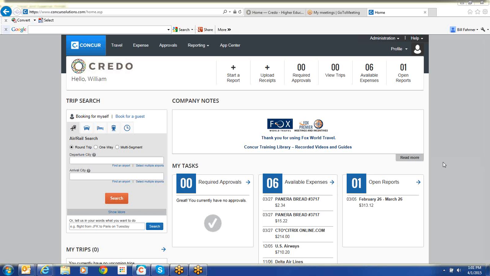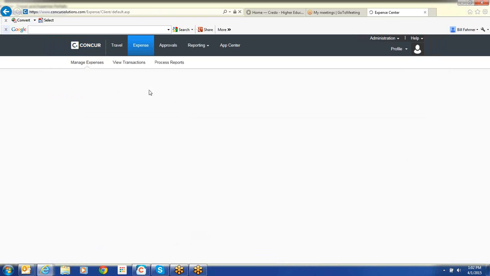moving forward. So first thing I'm going to do is I've just pulled up the Concur website, and I want to go in and go to the expense side of things. So I'm going to click on expense. And wait for it to do its thing.